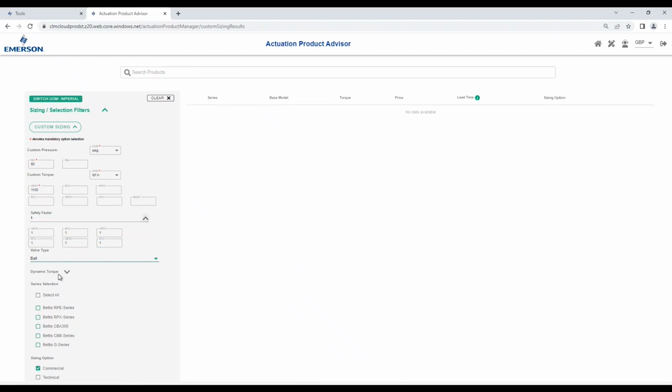Under Dynamic Torque, if you click the down arrow, if you have torques at different locations of travel, you can enter that information here. You have up to 3 options. You can enter the valve position, the safety factor, and the actual torque. You can enter up to 3 values, either open or close, or a combination. If you do not have dynamic torques, you do not need to open this section.